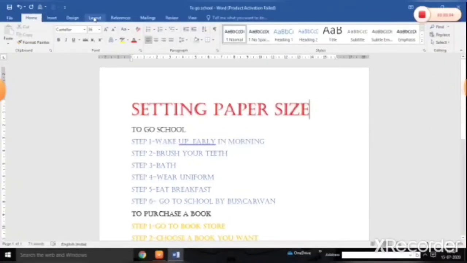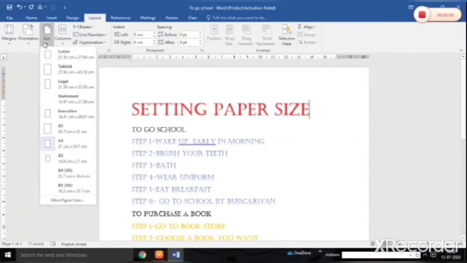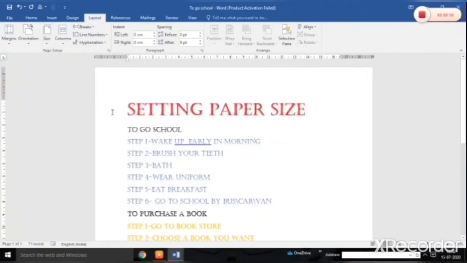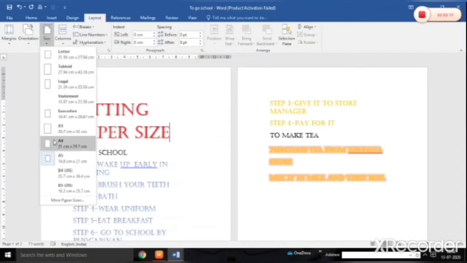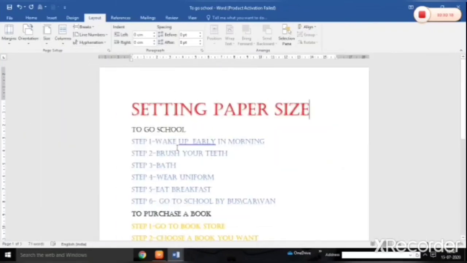Now we will learn setting paper size. First go to layout and there is the size option. And right now A4 is selected. You can choose it. I am choosing letter. In this way there are many options. I am choosing A5 now, you can see. So in this way you can change the size. Now it is A4. Just select the option which you want.